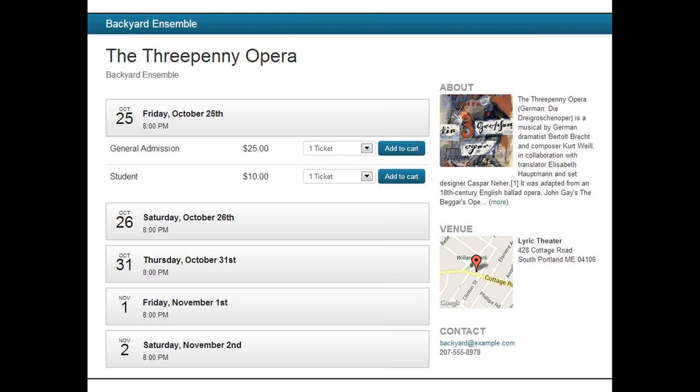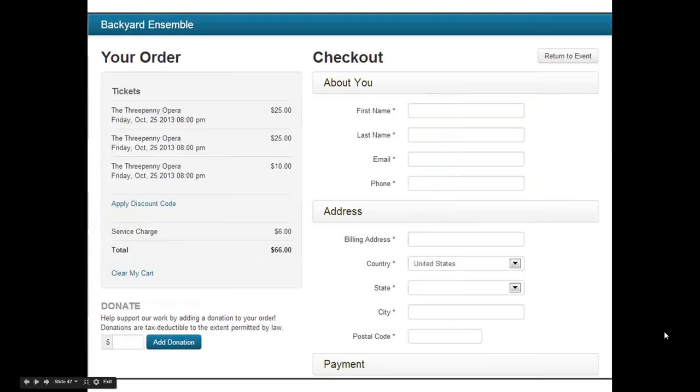On this, once the patron goes to this link, they're going to see a description of your show, a map displaying the location of your venue, and your contact information. Then all they have to do is select the show date, choose which tickets they want to buy, and then add them to their cart. The patron would then be taken to checkout, where they'd enter their payment information, and they'll receive an order confirmation for that.